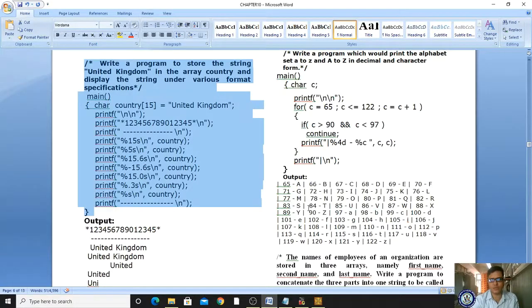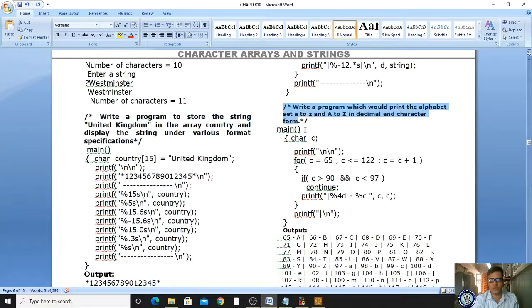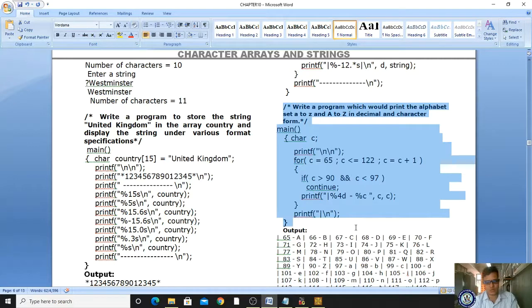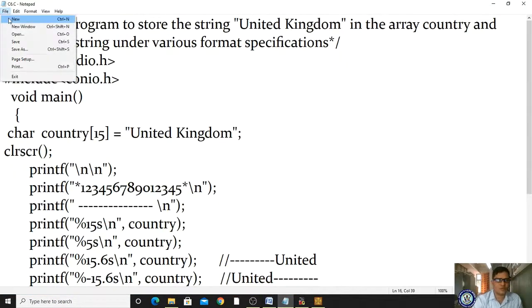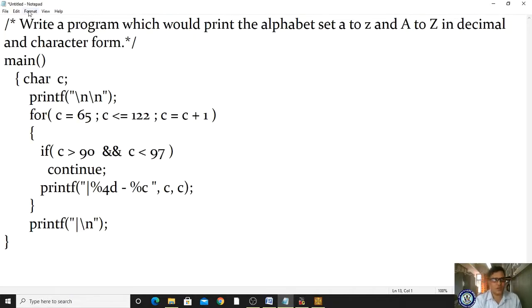And next one is the last program, to print our ASCII table. Okay, so let us see how to print it, not as an ASCII table, we'll see. Okay, let me take a new file and paste it. Write a program which would print the alphabet set A to Z and a to z in decimal and character format. So we have to print ASCII values of capital A to Z and small a to z in both character and decimal format.